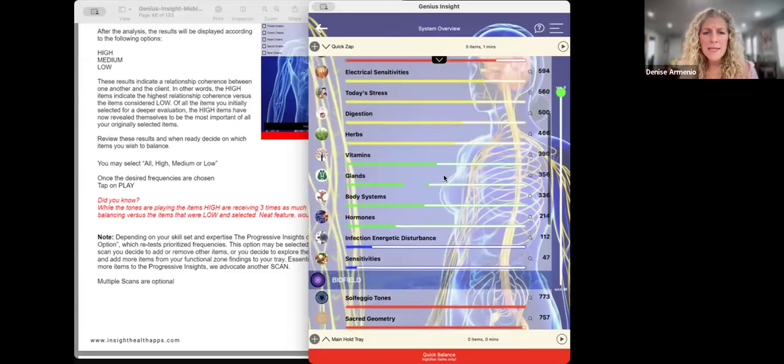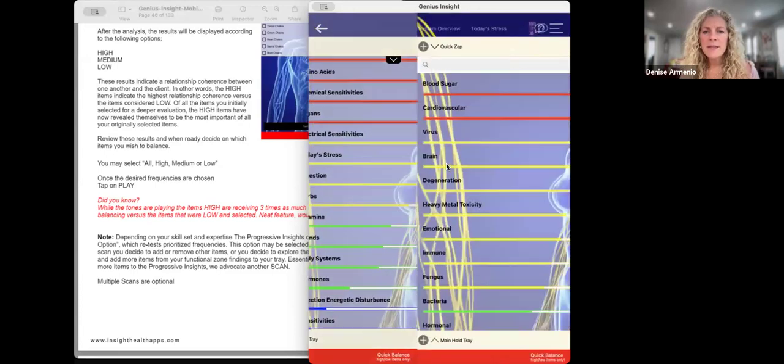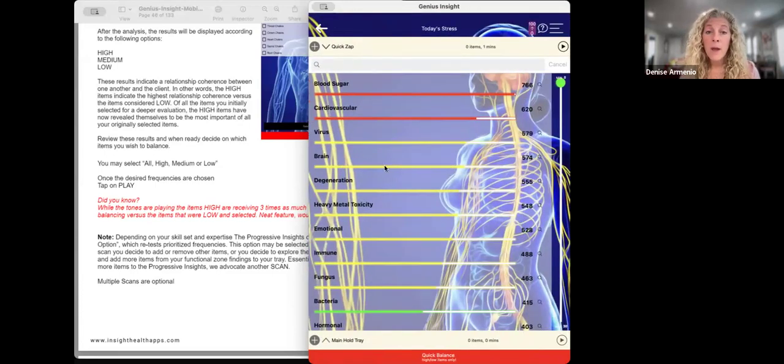We can just look quickly at today's stress just to see what's showing up for the group. Blood sugar is coming up, cardiovascular is coming up as red. Red means that it is an acute energetic disturbance, and that it could be heat or inflammation, over energy, but also causing some kind of stress on our body today.